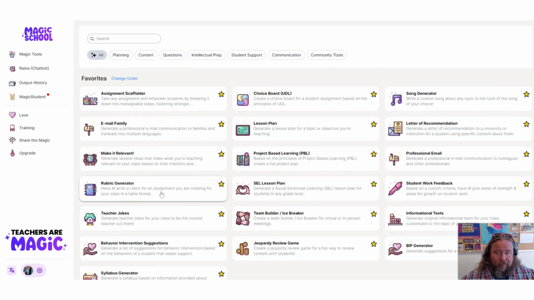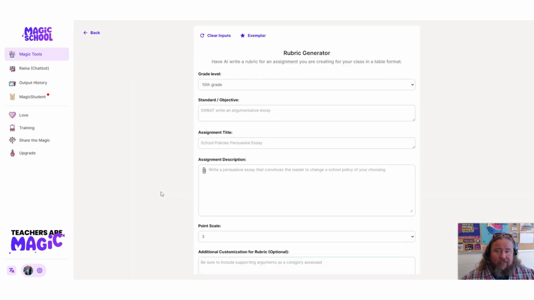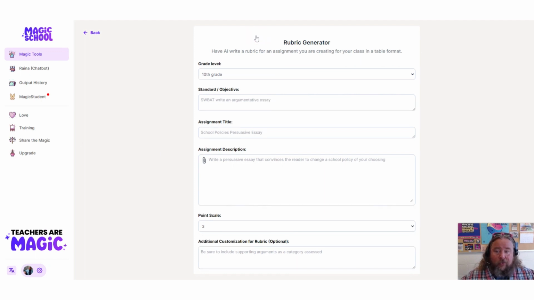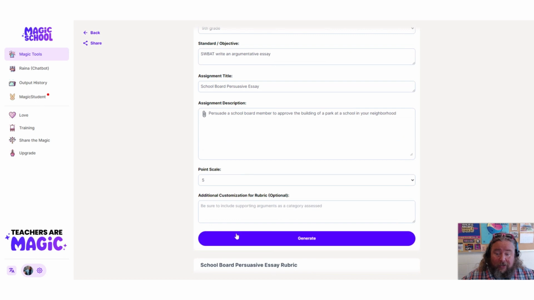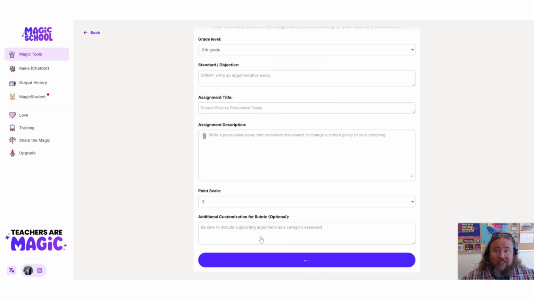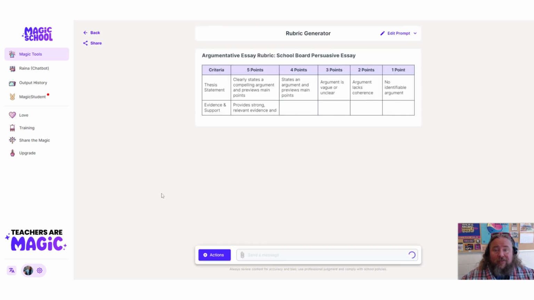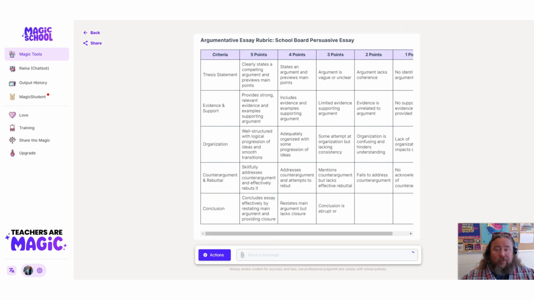One of the ones that I think everyone should use is just the rubric generator. This is a very simple way to just create a rubric for any assignment. You could also cater it specifically to students. I just click the exemplar button that will actually pop in some different stats for me to show you how to use it. Pay attention to the additional customization. So you could actually put any kind of specifics that you want in there. The more information you give any AI, the better the results will be.